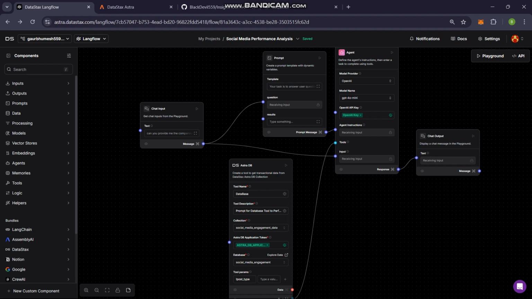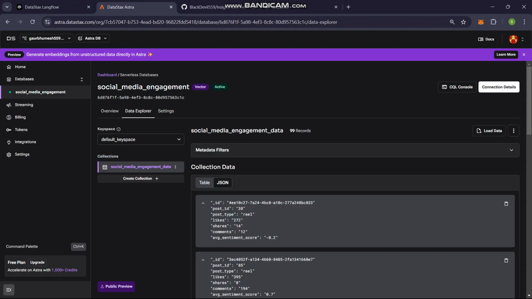Now let me show you the Astra DB database and the collection I have created. So this is basically the database, social media engagement data. This is the cluster, and social media engagement is the database. Obviously it is a non-embedding type database because we have nothing to vectorize. So it basically contains post type, likes, shares, comments, and the sentiment score of the comments.